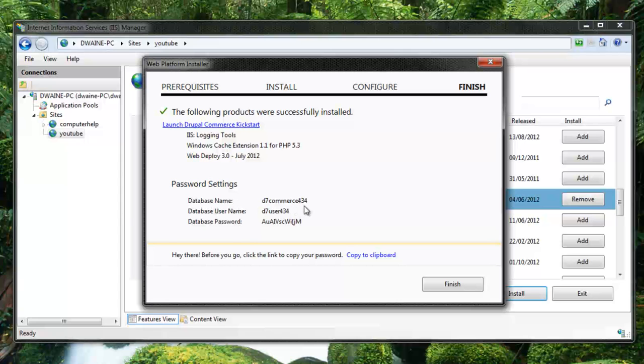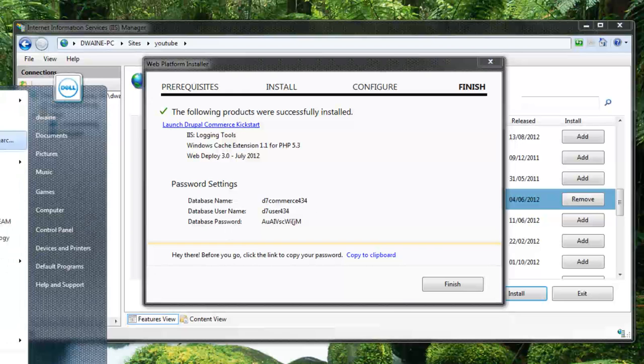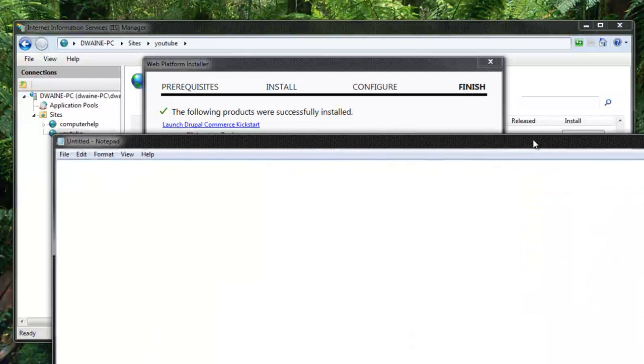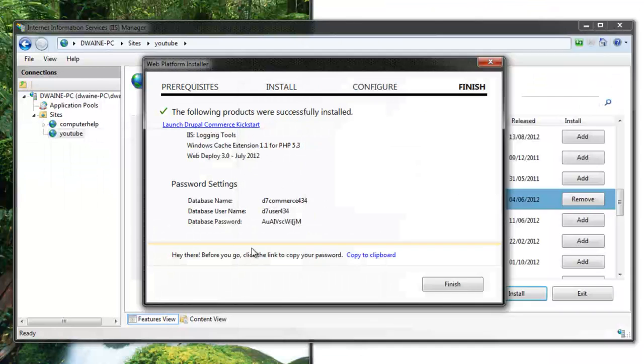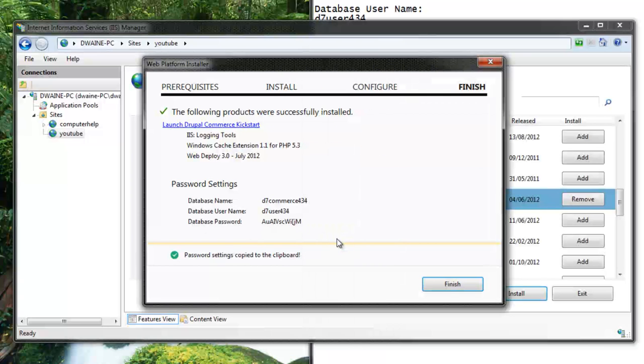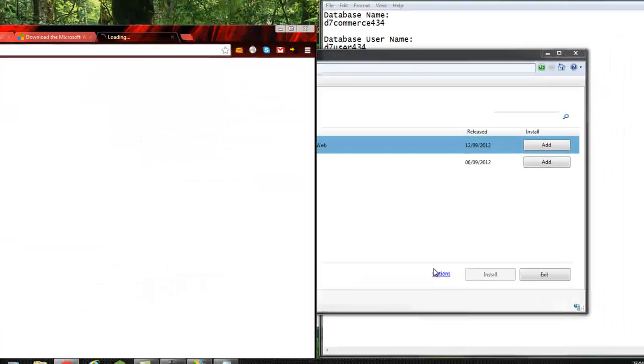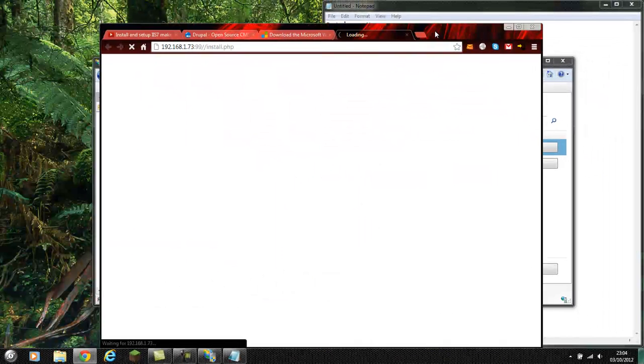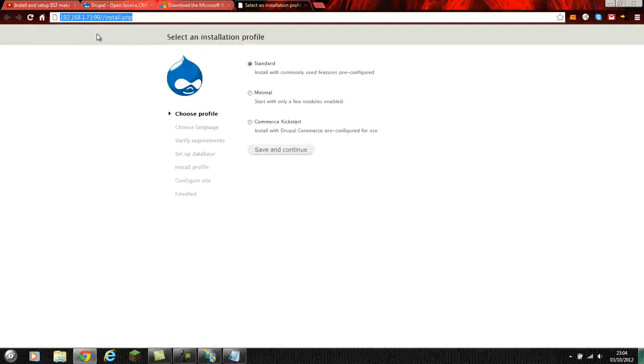database name is this. So what we need to do is copy that to the clipboard, paste it in there. There we go. So now we've got all our database information there. So we click finish, and our website is loading up. Oh, it did. That's different.